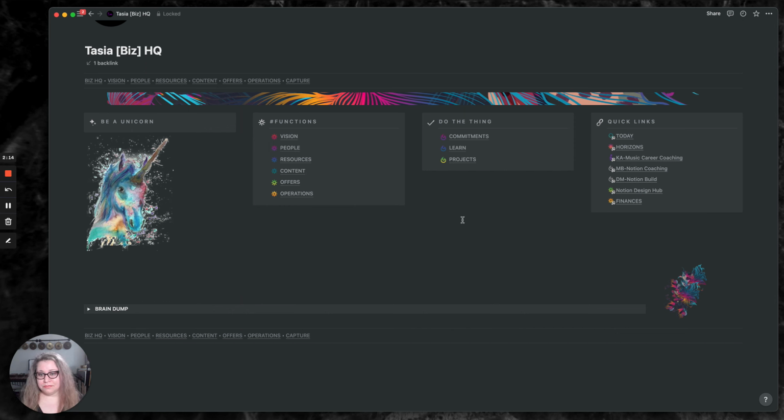So on my main dashboard page here, I have any business related functions and any more action item type things in this little block here, and then any quick links for other pages throughout my workspace that I frequently navigate to.